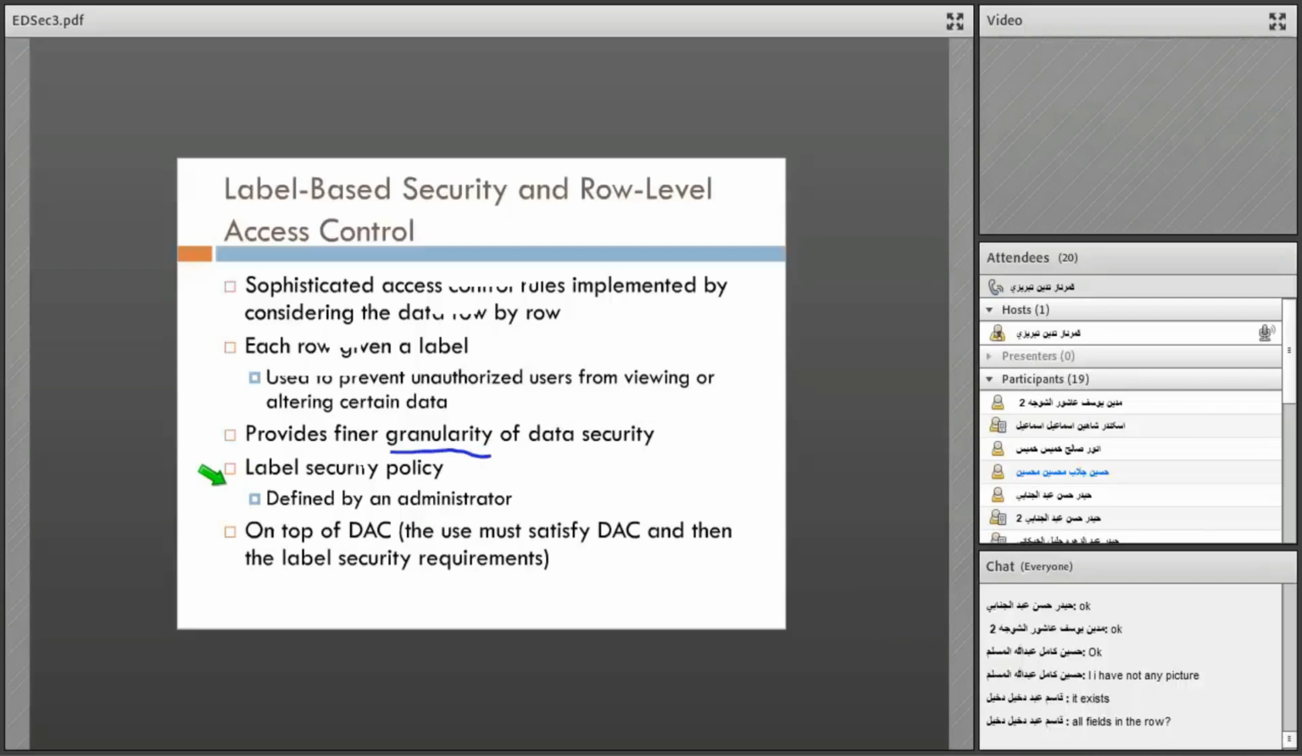And the label security policy is defined by an administrator. A label means we label each row, and we define which labels can be accessed by which users. On top of DAC, the user must satisfy DAC and then the label security requirements. It means it is mainly considered and used with the DAC model, and it's on top of DAC.